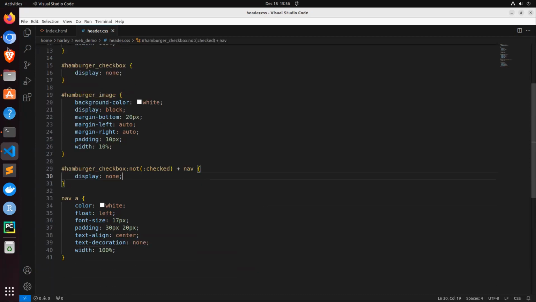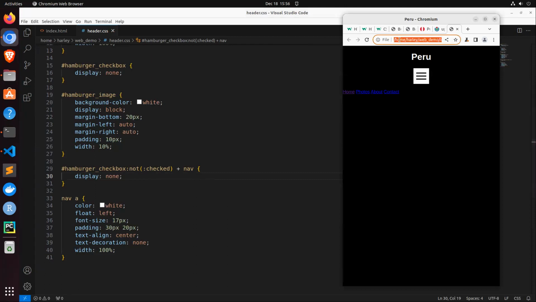So if we save that and have a look at what's going on. Now I can open and shut the menu, and the links appear and disappear. So the nav appears and disappears. What I also want to do is have some effects take place when I hover the mouse over the links, or when I use the tab key to focus on the links.